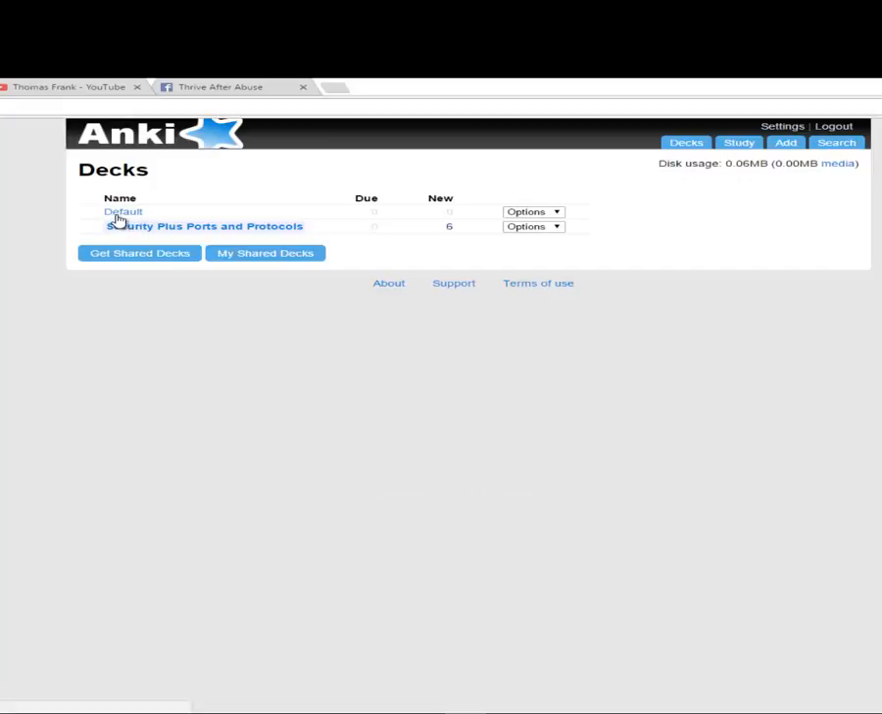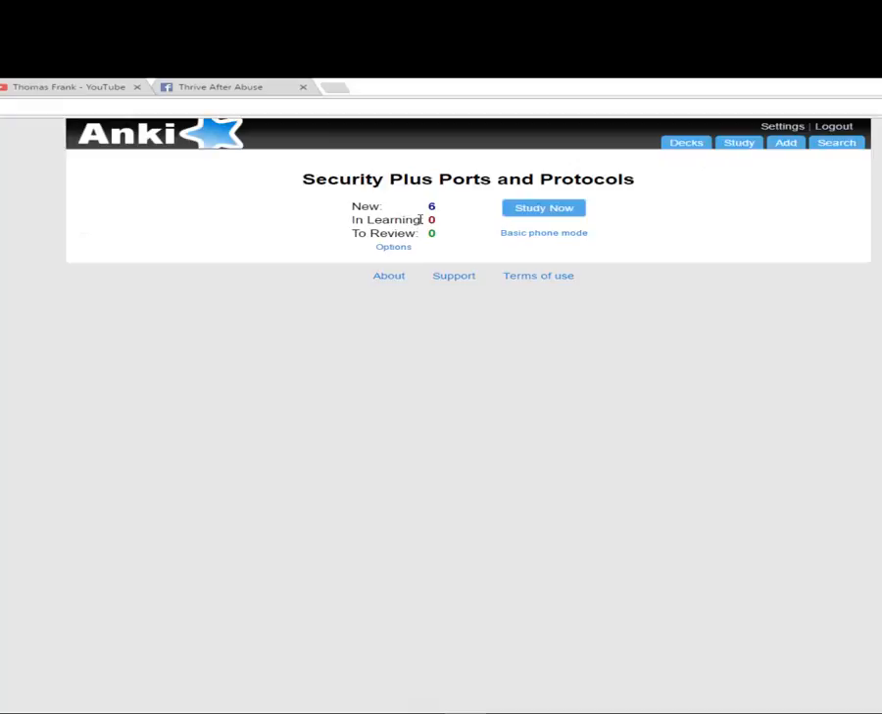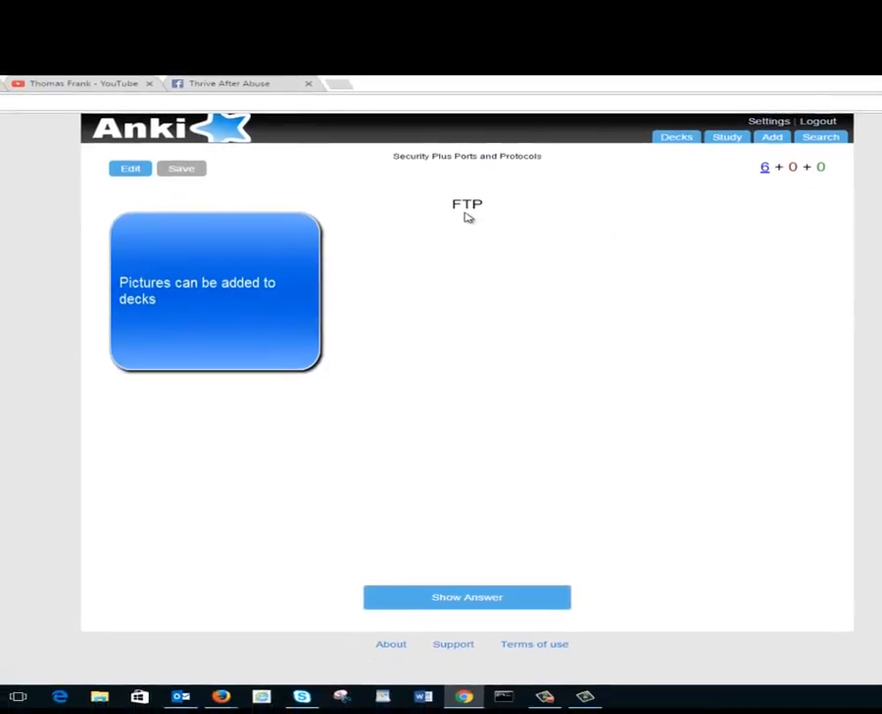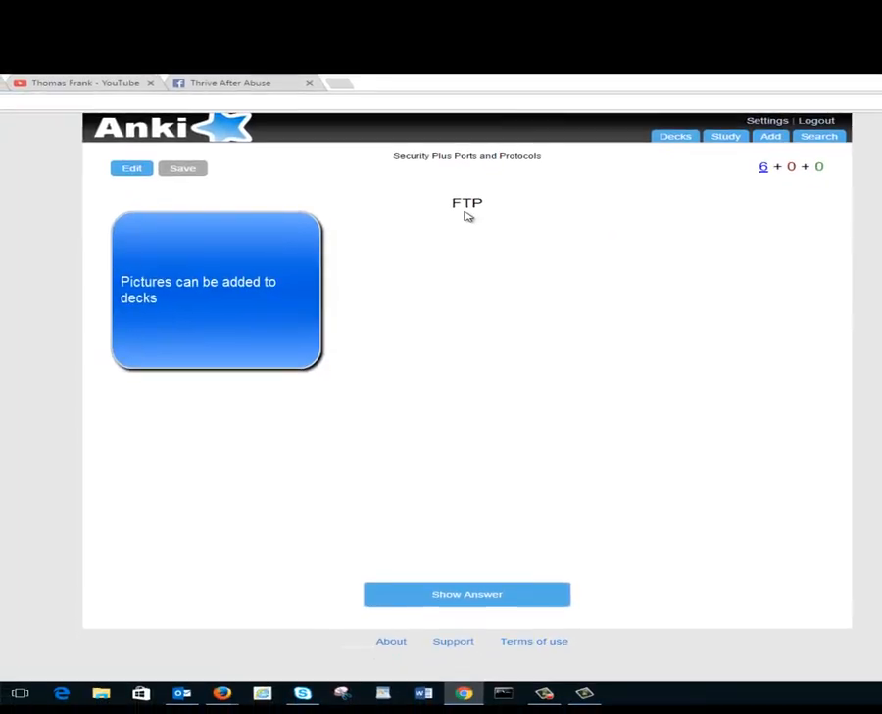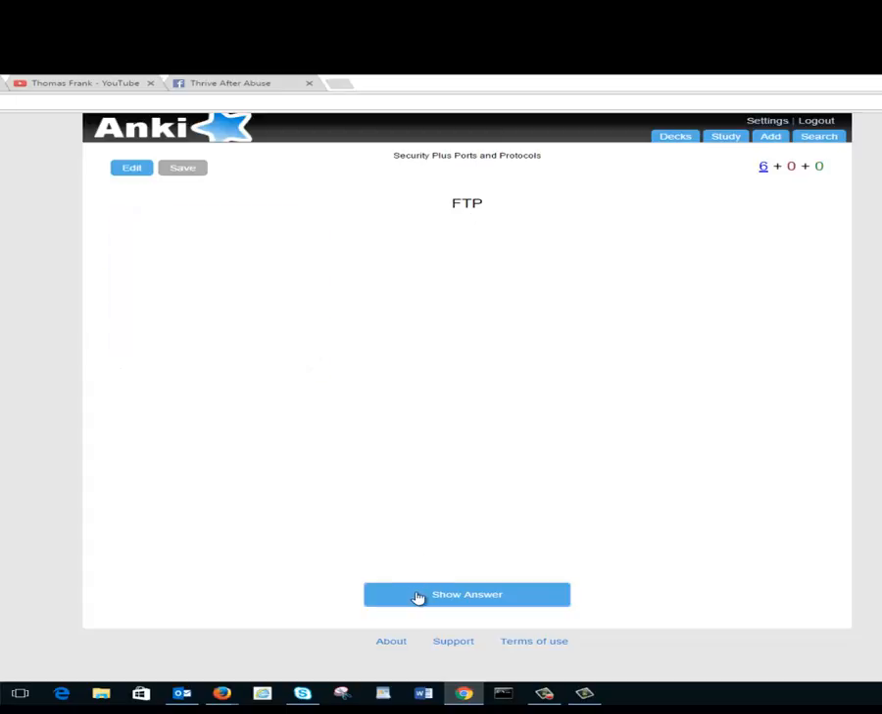Now let's take a look at our decks. See, we have two. The default one is still there, and here is the Security Plus Ports and Protocols deck that I just made. And you can have several decks, but let's click this one. Note that I made 3 cards, but I have 6 to learn because it did front to back and back to front for me. I'll click Study Now and FTP, and if I remember correctly, I can say to myself that was 20 and 21. Then I'll show the answer. And I got the answer right, 20 and 21.